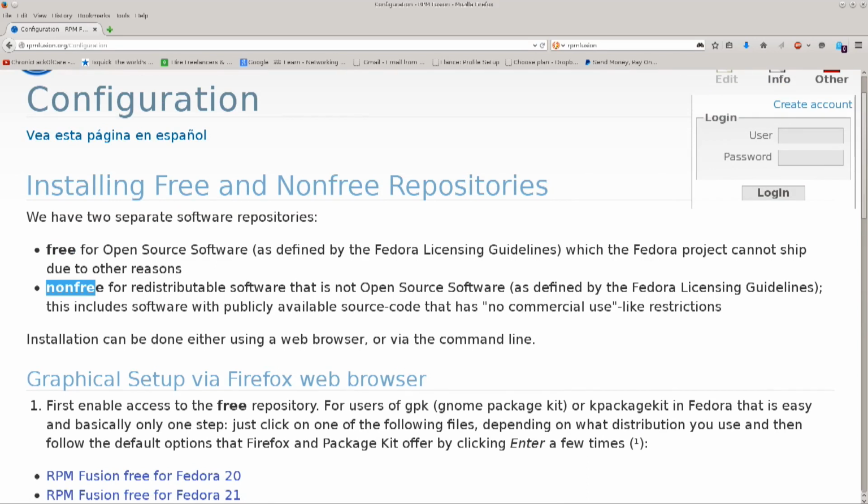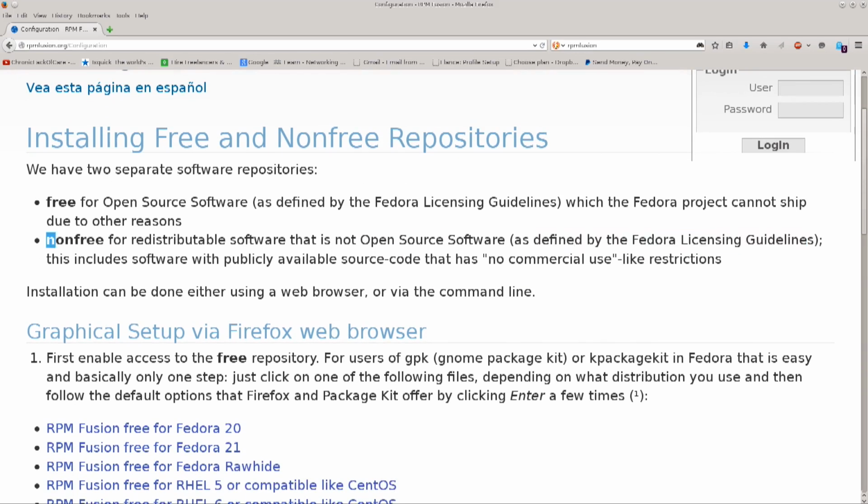And don't be intimidated by this non-free. You do not need to pay for anything. It is non-free for redistributable software that is not open source software as defined by Fedora licensing guidelines. So this non-free does not refer to money. You do not need to pay anything here. I cannot make that any clearer. It simply refers to software that is not open source software as defined by Fedora licensing guidelines. So it might actually be open source, but it just doesn't fit within the boundaries of Fedora licensing guidelines.